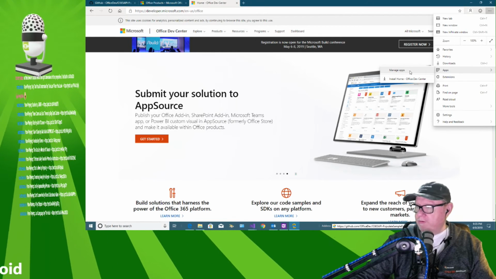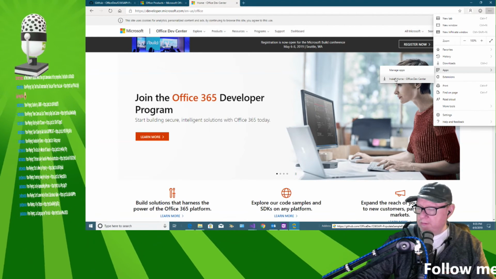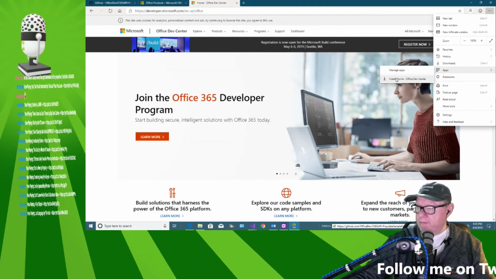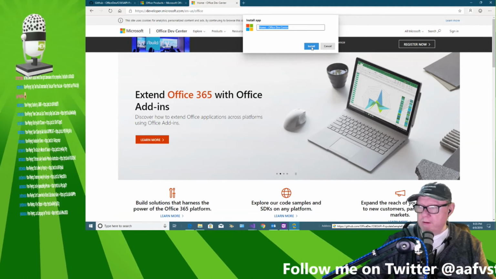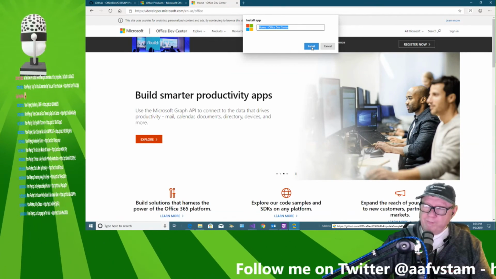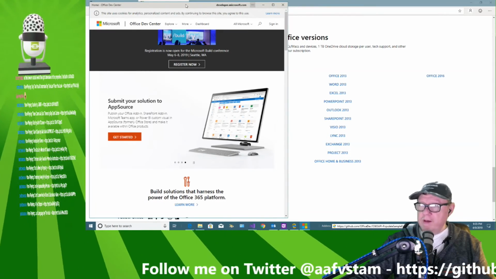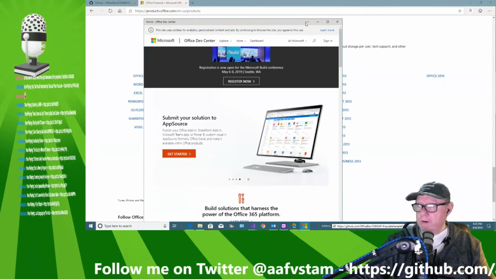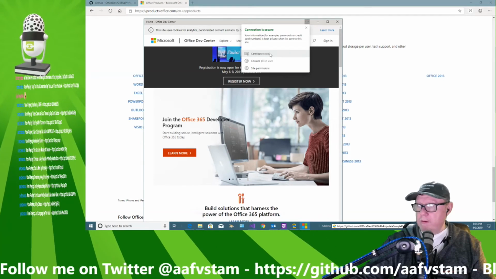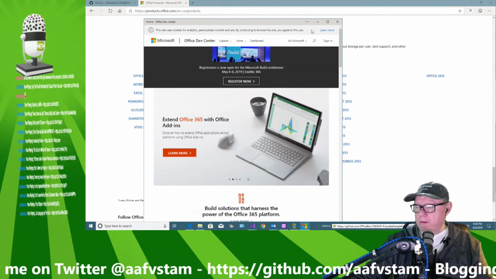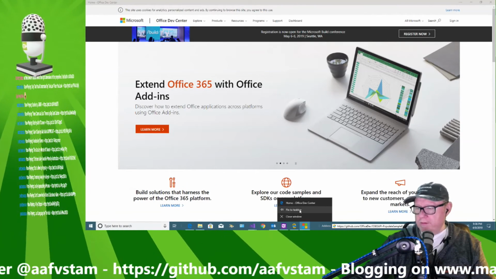Apps, manage apps. Install Office Dev Center. What's this? Okay. This is a progressive web app page, I think. See, now it's windowed. Okay. Interesting, let's pin this over here.